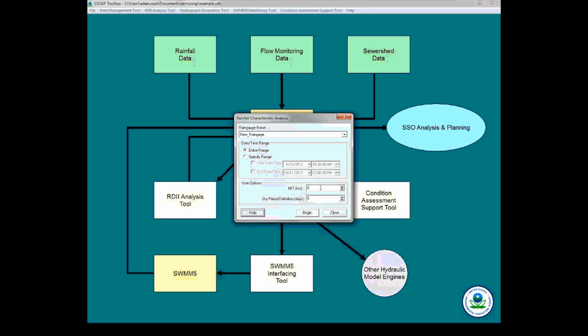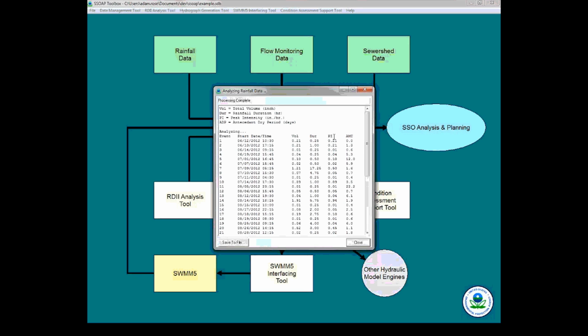So here I can specify how long of an event do I choose to be an actual rainfall event. In other words, does it rain for 6 hours or 2 hours to be considered rainfall? And then how do I define dry weather? So let me go ahead and run that, and you can see, without getting into too much of a bog down, you can see an event, a volume, a duration. You can see here antecedent moisture conditions, and you can see I have 16 hours.